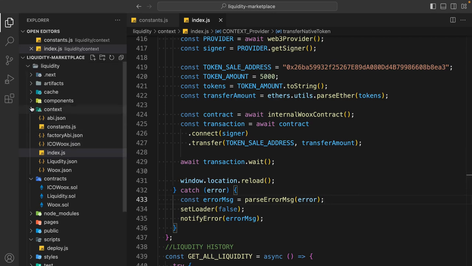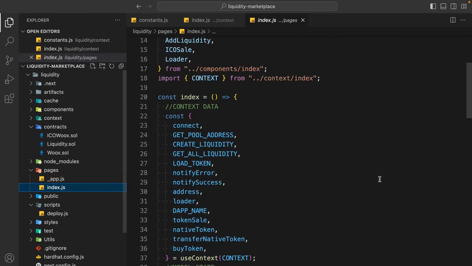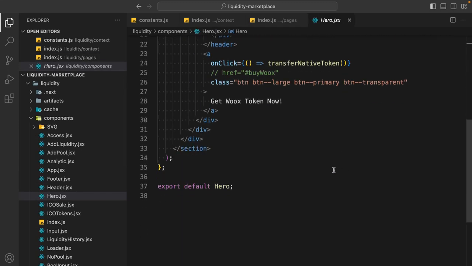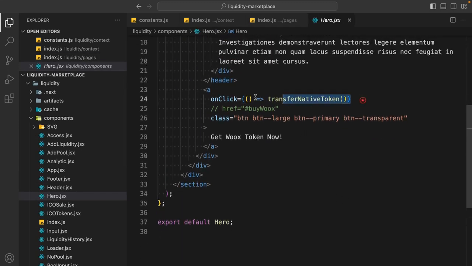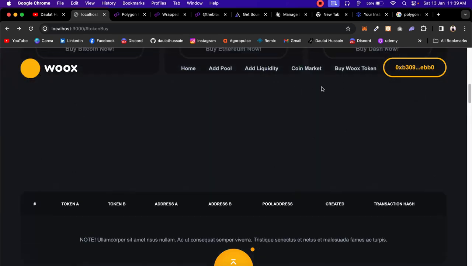Now come back here in the pages, go to the home page, and here I have to come back to the hero section, because I already have this particular function which will transfer the token to the token sell contract, and only the owner can do that. So come back into the hero component, and here we have that. This is the function I have already attached. Simply come back here, select the network, and here I'm connected.